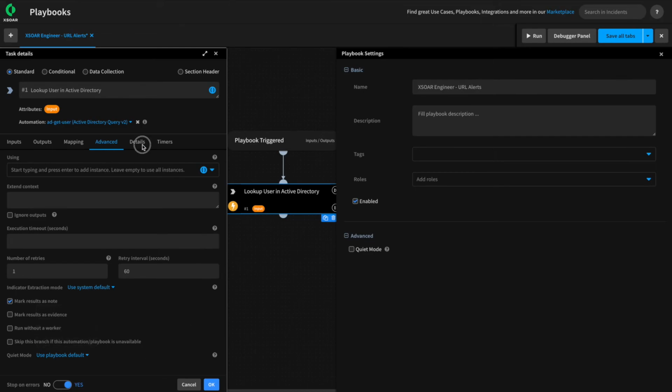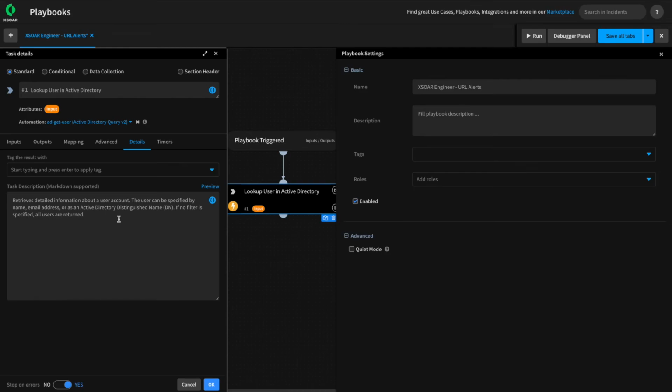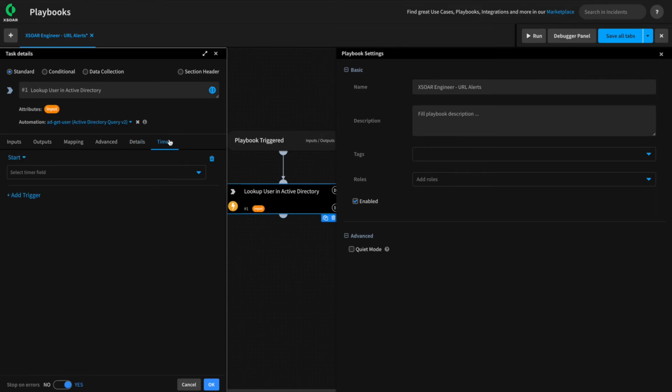Lastly, we have the Details tab, which allows us to add additional information for the analyst, which we'll be doing as part of our Playbook build-out, and the Timers tab, which allows us to start, stop, or pause timers. Again, another thing that we'll cover as part of this series. And with that, those are the essential Playbook items that we wanted you to know about. Let's do a quick review before we wrap this video.